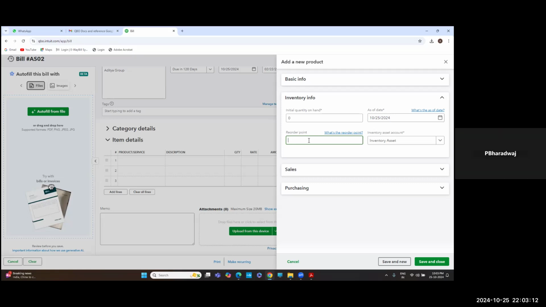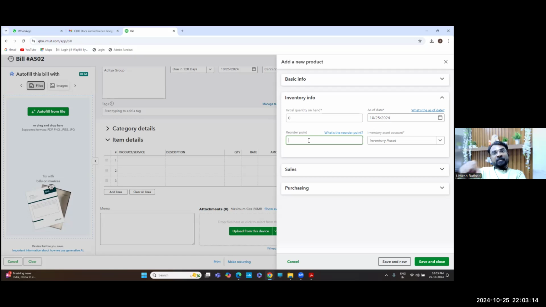Plus, 2 or 3 days extra you can keep. That is not mandatory, but you can add it as a buffer calculation. But 4 days is the minimum. So 1,000 multiplied by 4, so 4,000 can be your reorder point. As and when it reaches 4,000, you just place the order, and in the next 4 days you will have it. Got it? So we have to decide the reorder point.